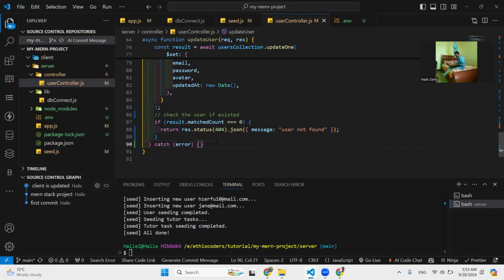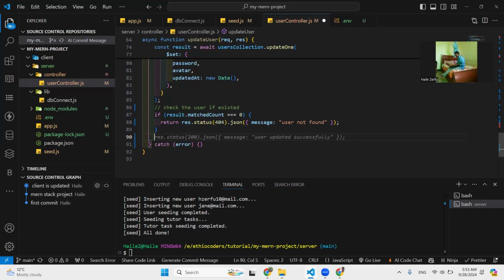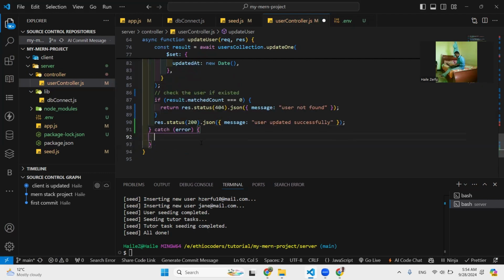If the user is not found, it should return the user is not found. Else return status message the user is updated successfully. Finally, if there is a problem, return status server error.